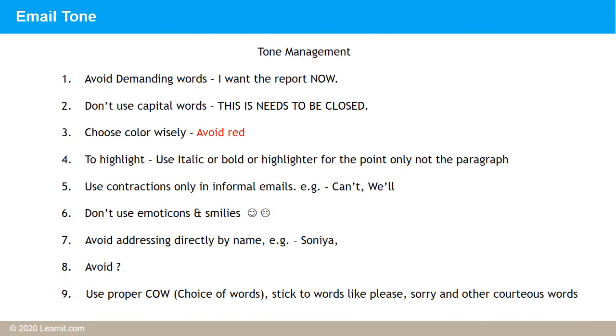Let's look at how we can take care of our email's tone. Avoid demanding words. For example, I want the report now. Also avoid words which have the meaning of blame in them. For example, your team did not perform. You delayed in sending reports. Don't use capital words. This means you are shouting at the receiver. So avoid using capital words. As per English grammar, only the first letter of the sentence or noun should be in caps.